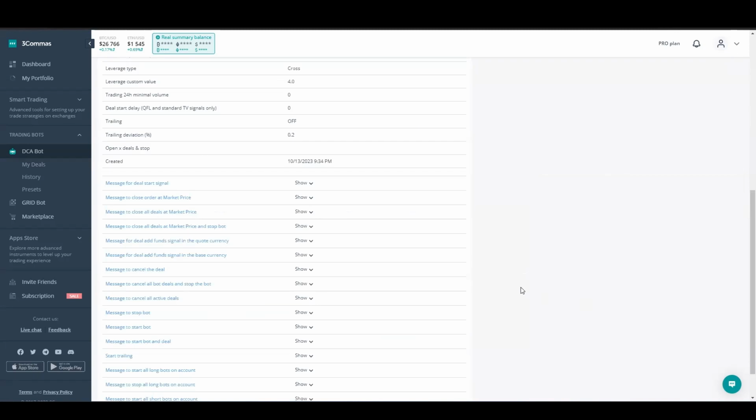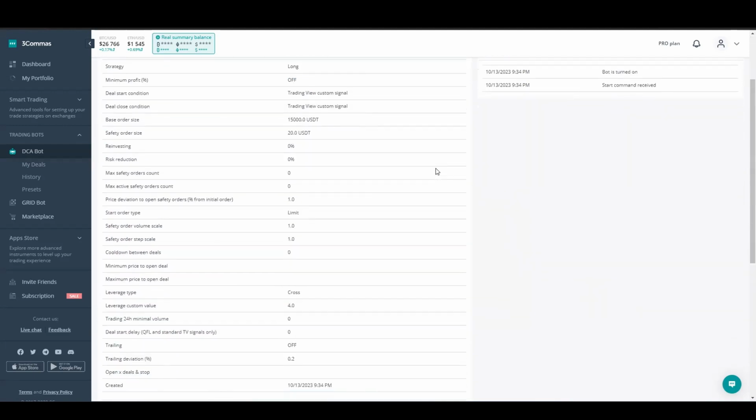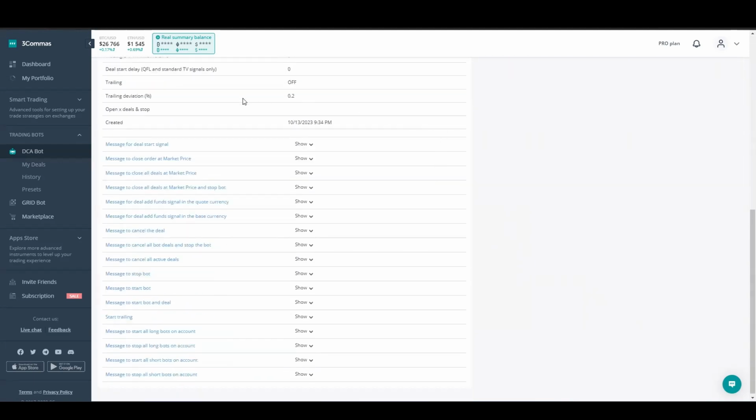In the next screen, you'll see the list for the bot that we created. If you click here, and I will not click here because you would see my private key and the code, you will see a piece of code which I want you to copy and paste into a Word document. I also want you to paste the second one, which is the message to close order at market price.